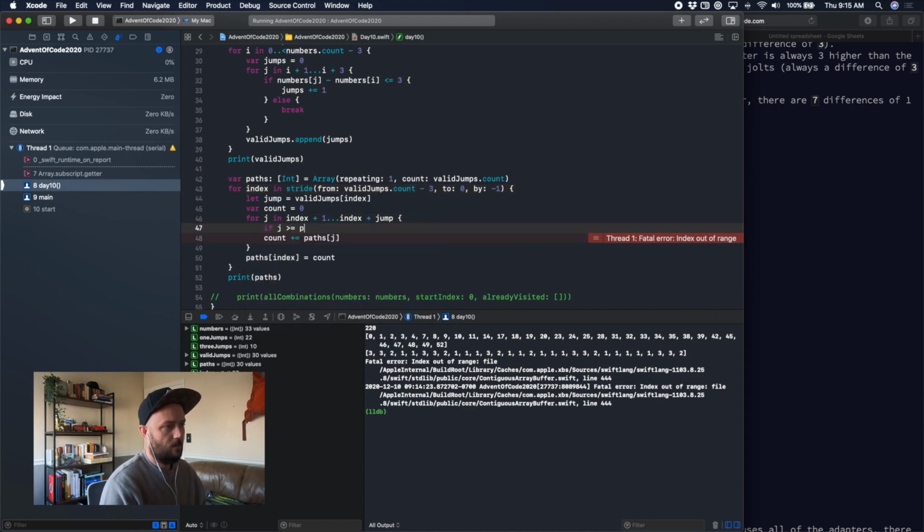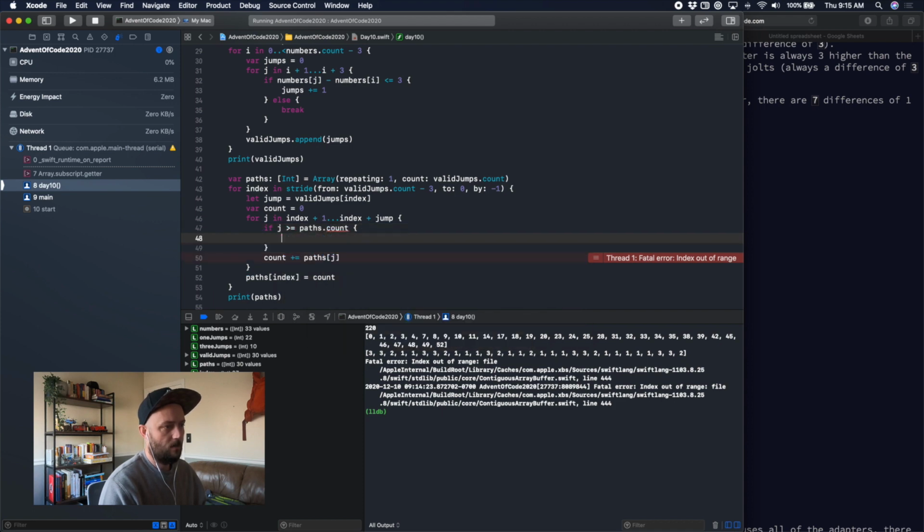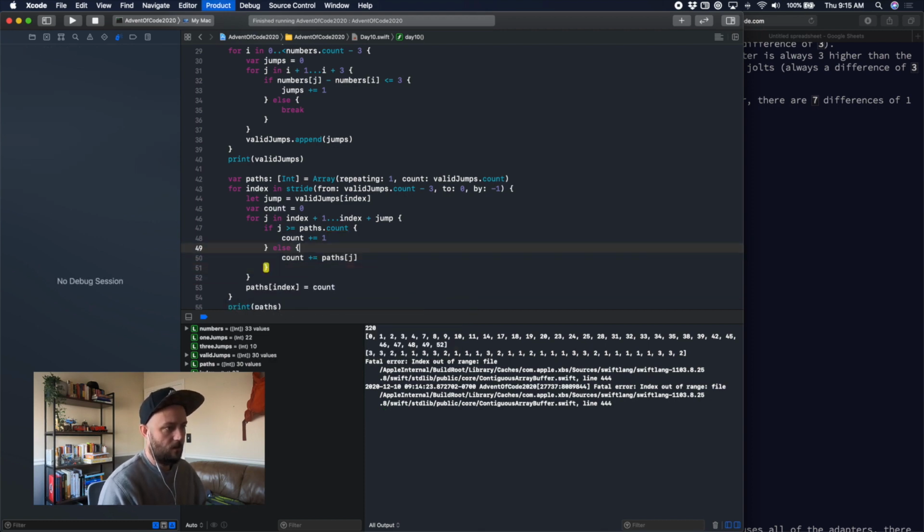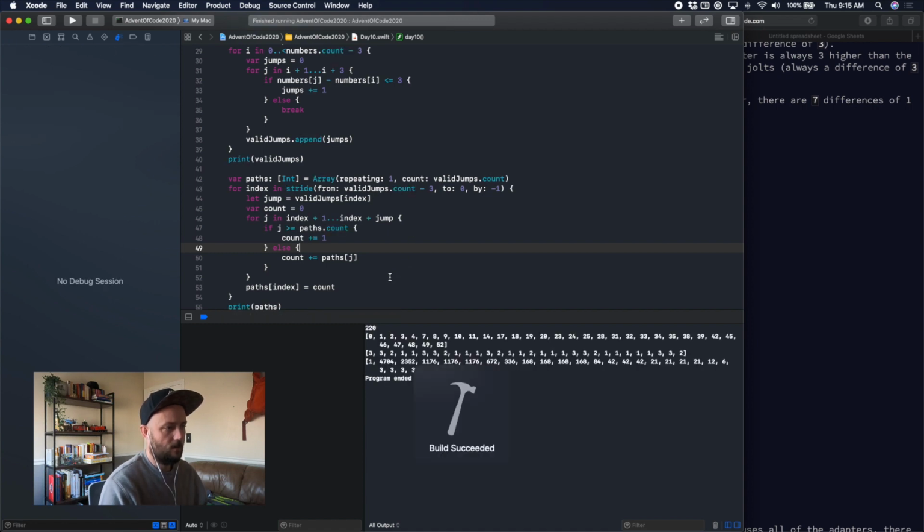j is greater than or equal to paths.count, count plus equals 1, else. So it's because we're short-circuiting early, we don't have the padded ones at the end.